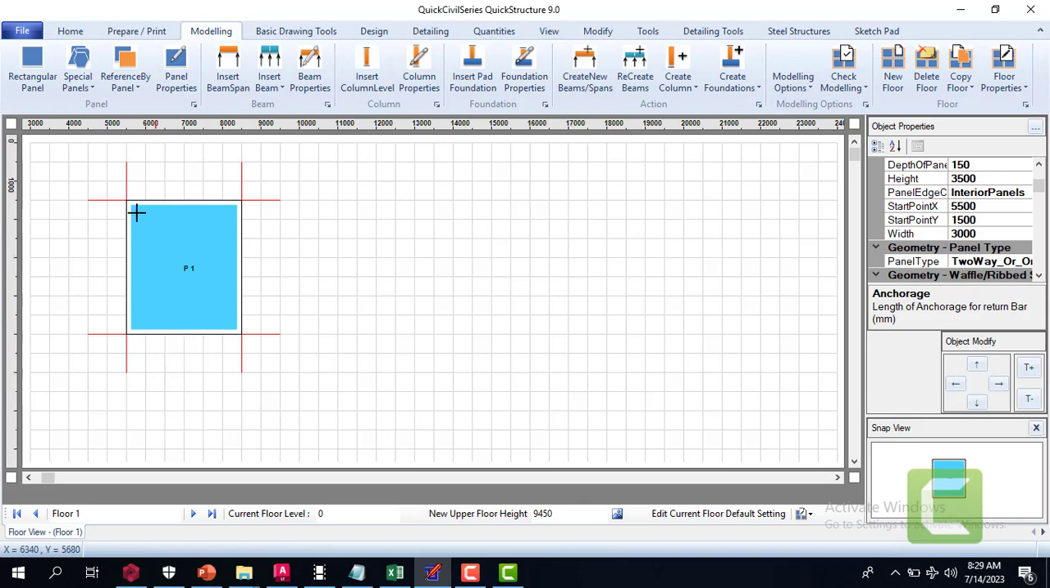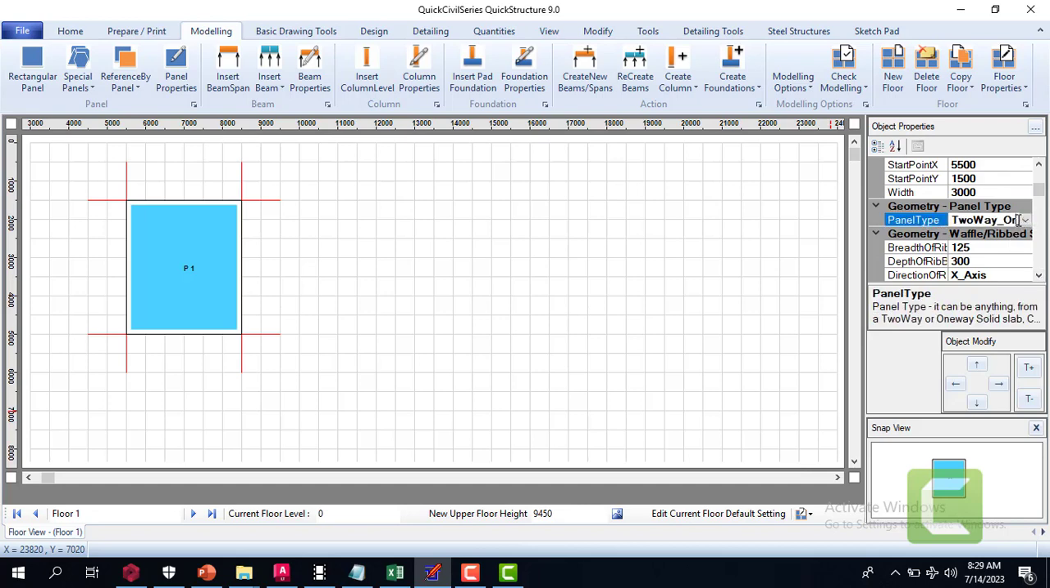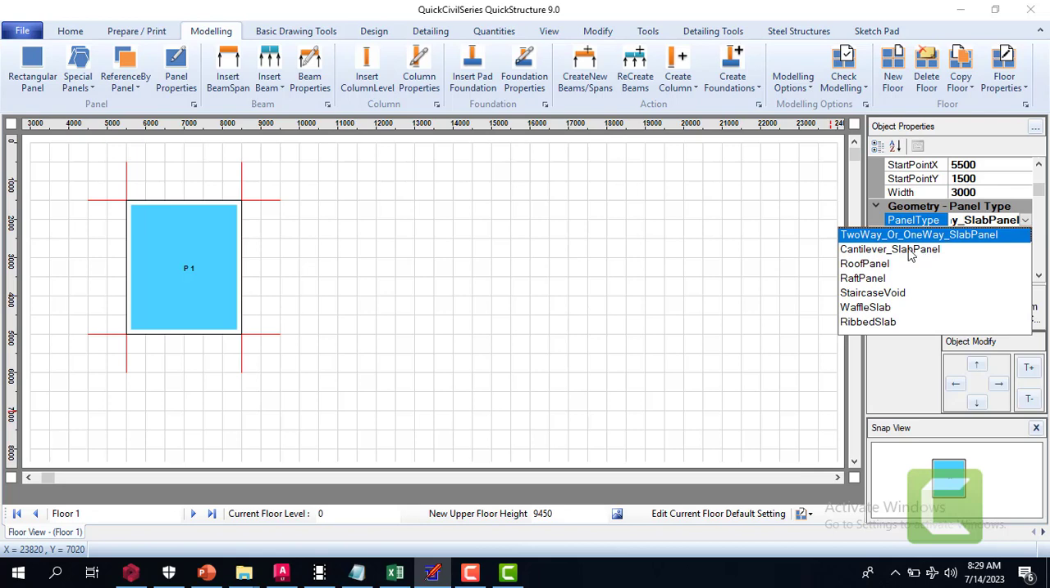I created this panel at 1500 by 5500. If that is correct, you can see along the y-axis is 1500, along the x-axis is 5500. Then the size of this panel is a height of 3500 and a width of 3000. It goes as far as even telling you whether this panel is a one-way slab or a two-way slab. You can see this panel is a two-way slab.